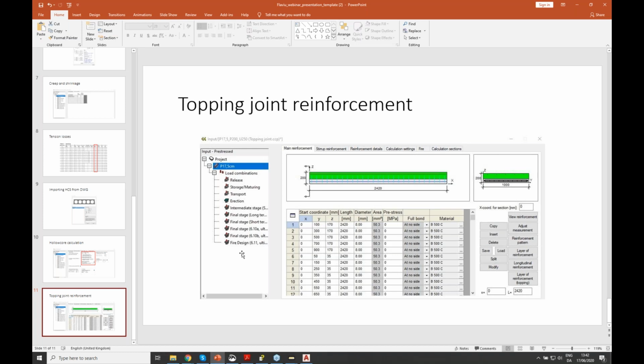Topping joint reinforcement. In pre-stress, you are able to add topping to your element. It's very convenient. You can add a layer of reinforcement separately for that topping, and calculate the interaction between the topping and the pre-stressed element, which implies that you can also calculate the joint reinforcement.